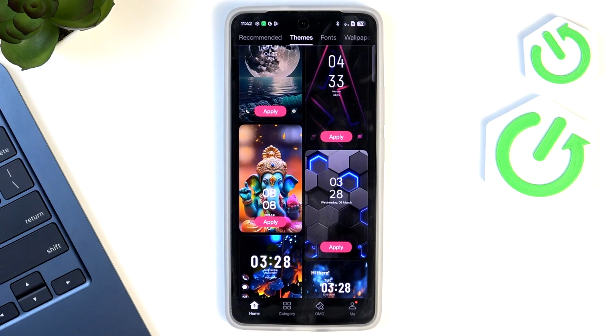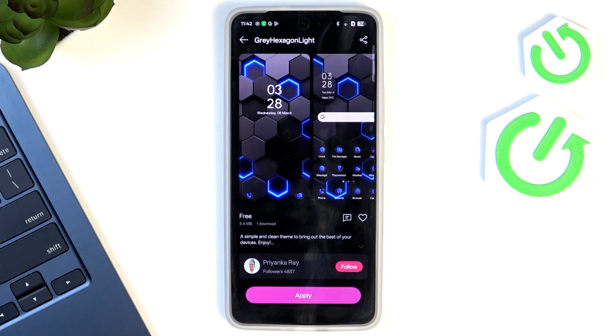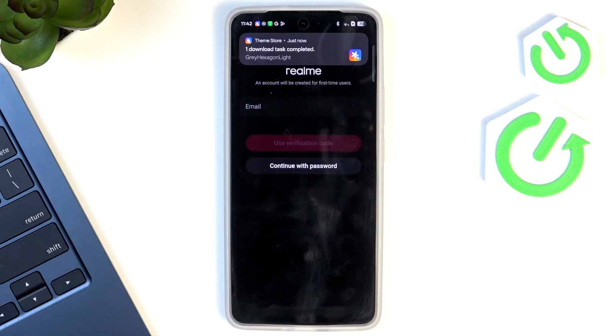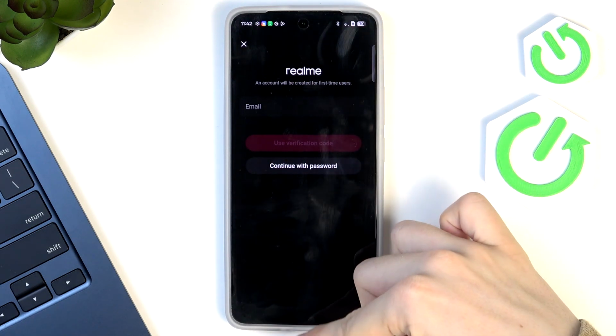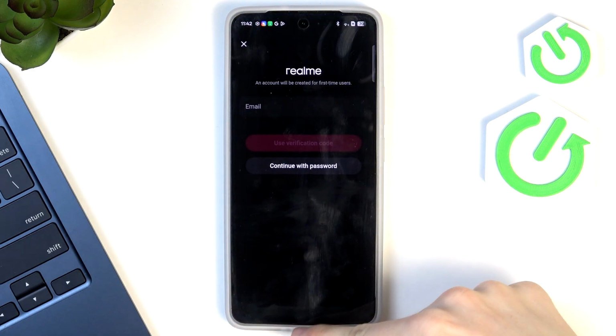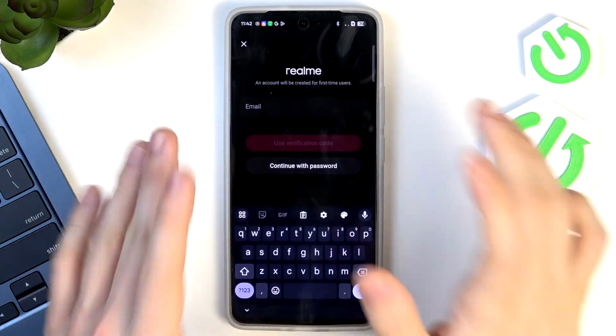Also, you need to know that some of these themes may be paid, so pay attention if you click on it, if it says free or paid. If it says paid, then if you want to pay for it, feel free to, but it's just important for you to know which ones are paid. Then if you want to apply it, you can just quickly click on apply and it'll be done. I'm not really sure if I need to sign into the REALME account, but I think I do. And I don't know if I have an account, so maybe I'll create it in a moment. Yeah, so I'll be right back.